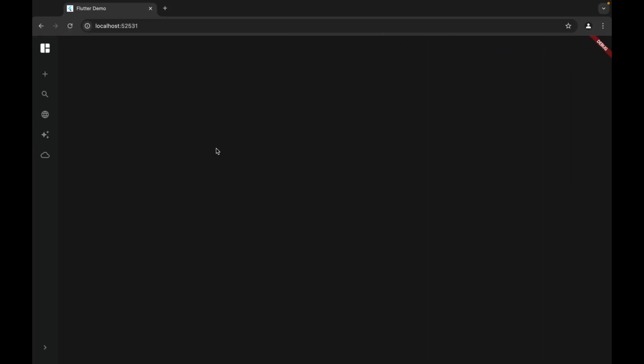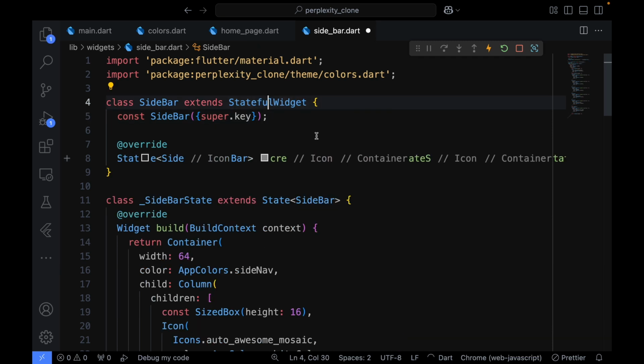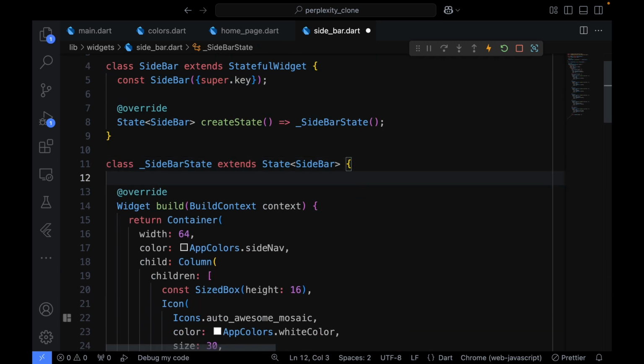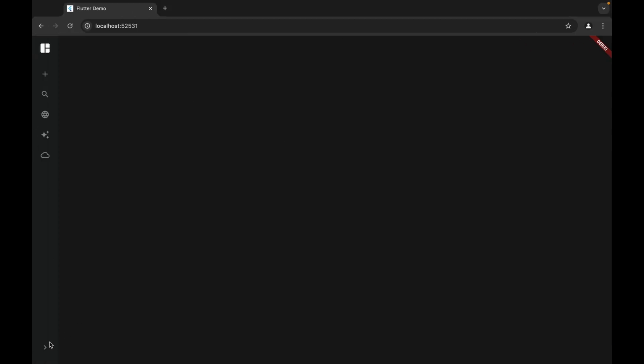Now, if you want a feature where when this button is clicked on, the sidebar will expand, we can do that. So to do that, we'll have to convert the stateless widget to a stateful widget. And after that, we're going to create a property that will keep track of whether this sidebar is collapsed or not. So we can have a variable called isCollapsed, which is equal to, let's say initially it is true, right? Because this is collapsed. When we click on this, the sidebar is not collapsed.